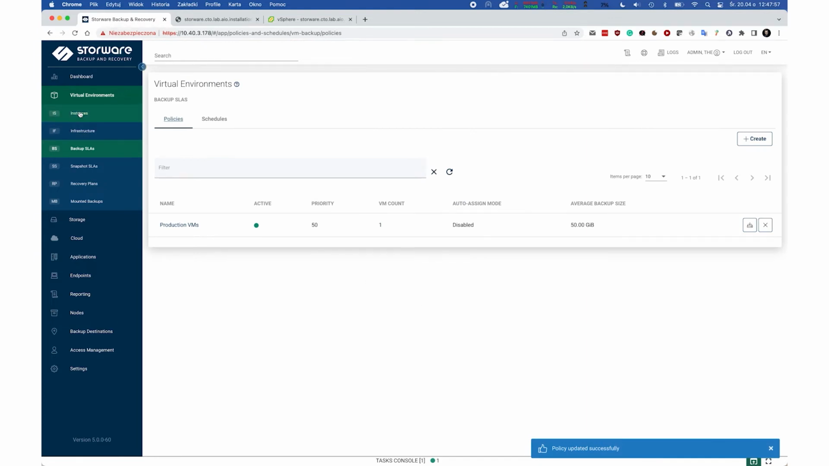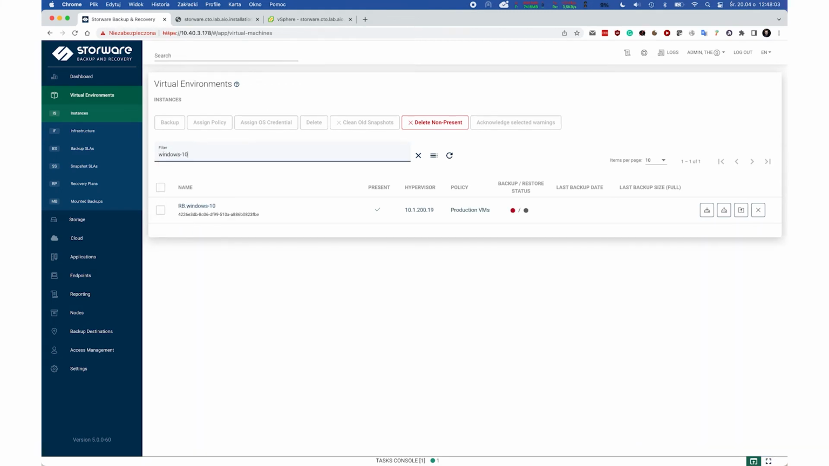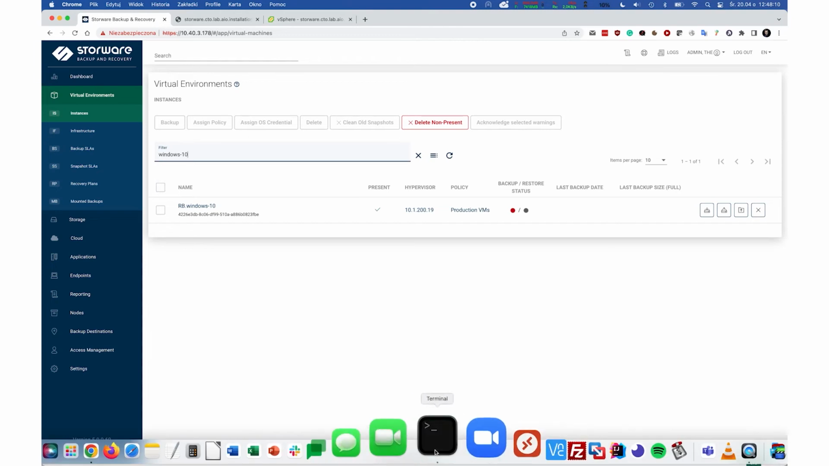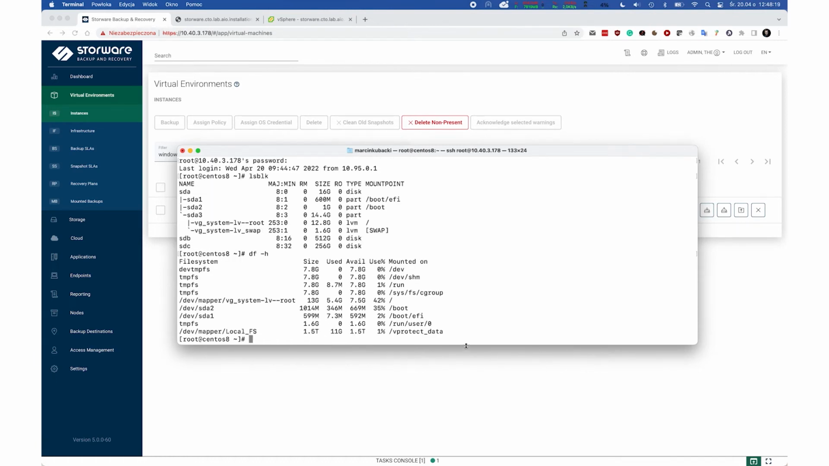Once it has been saved, we will see that on the list of the instances we have not protected indicator. At this point, notice that we have in the meantime the deduplication being initialized, and you can see that vprotect data has been automatically mounted.